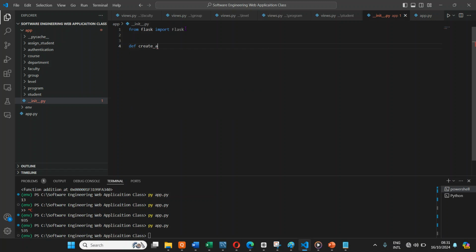Now this is how we define a factory function. It's all lowercase, create_app, so there's no name. So this is a name, right? Right, which is a colon.